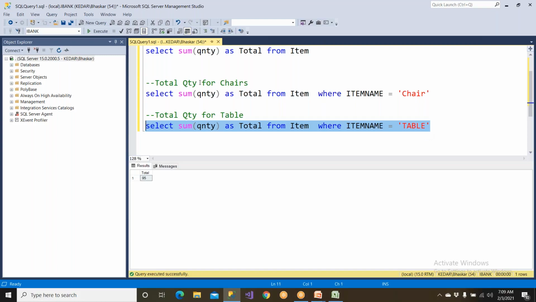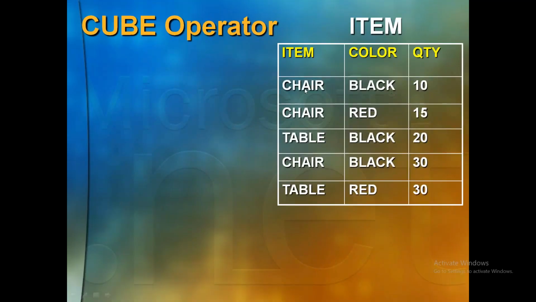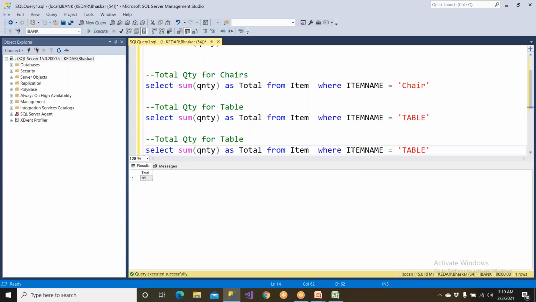Then the total quantity for black color items and red color items. The next question people would ask you is, okay, chair and table we know, but what is the total quantity sold for pure black and pure red? Clear? Because black means 10, 20, 30, so 10 plus 20 is 30, and 30 more is 60. Red means 15 and 30. So like that, I wanted to create one more.